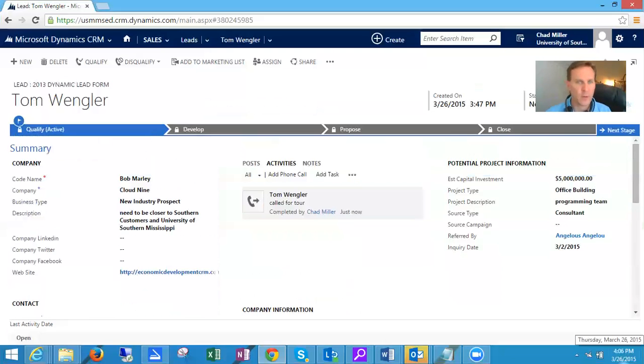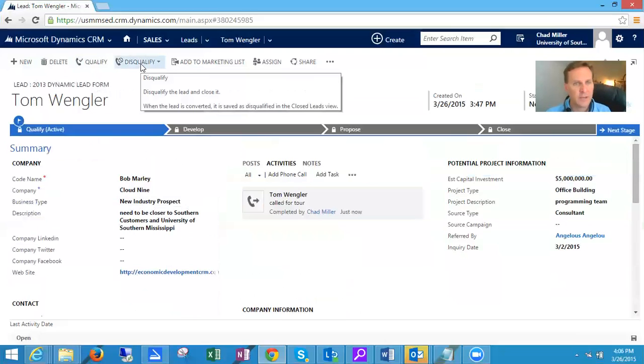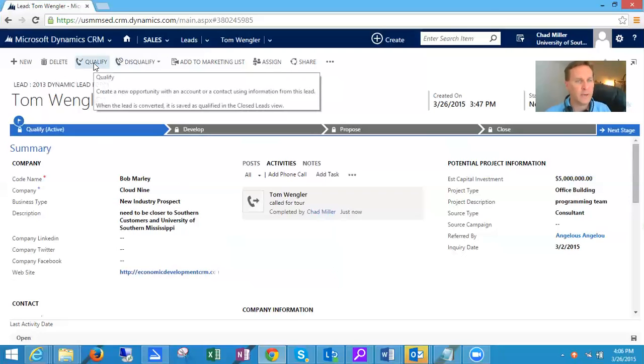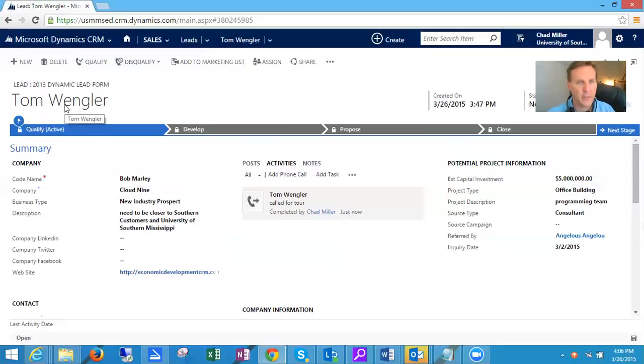So once we've saved this record, the next thing we're going to do is take all of this data right here, and turn it into 3 different types of records that are related. So for marketing's purposes, they're going to see that this is a qualified lead up here, as opposed to a lead that was disqualified. If you disqualified this lead, it would go away, and you could reactivate it later. But for today's purposes, we're going to qualify the lead. So we're going to create 3 types of records: the company record, which is called the account; the contact record, which is me, the person; and the third type of record will be the project. So we're going to hit qualify.